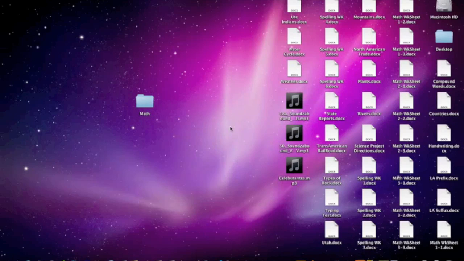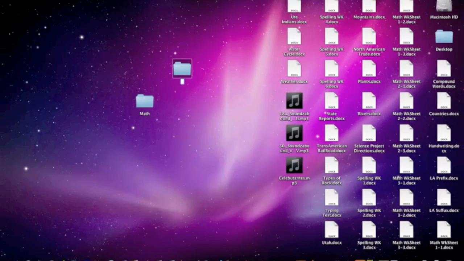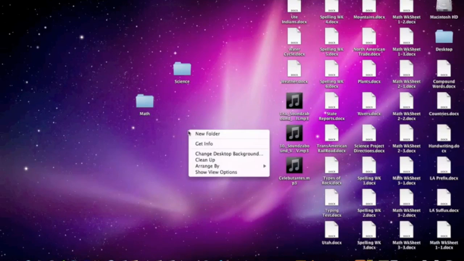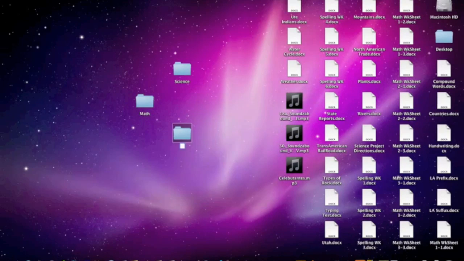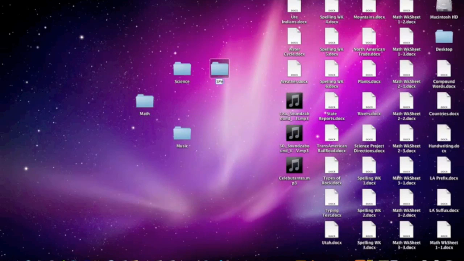And then I see, oh, I've got weather. I guess that's a science folder, so I'm going to right click and get another folder, and I'm going to call it science, and click off of that. And oh, you know what? It looks like I have some music, so I'm going to call it music. Oh, let's spell it right. And looks like I've got some spelling also, so I'm going to do a spelling folder.